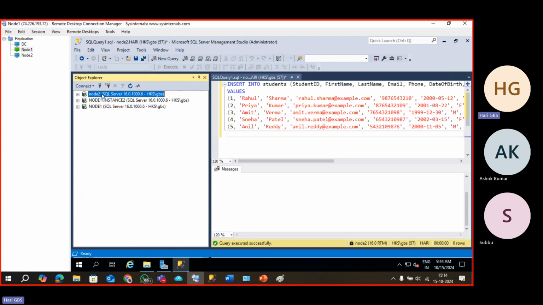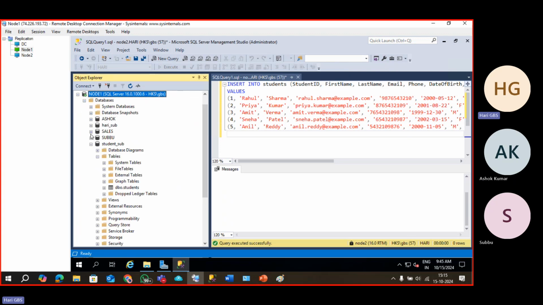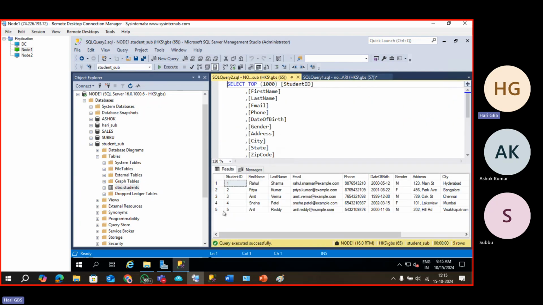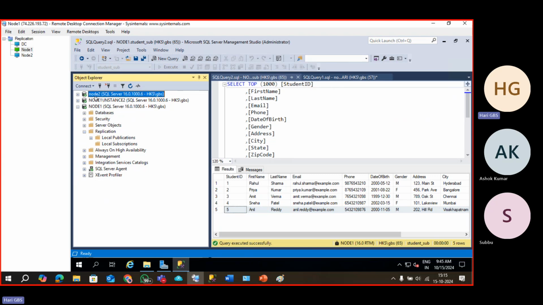This one is my publisher. Data from here to here should go without any hassle. But here if you see, I have 5 records. I inserted some more records on node 2. Now all the records should come to node 1. The data is not coming from the node 2 publisher to the subscriber. How to troubleshoot? What might be the issue?